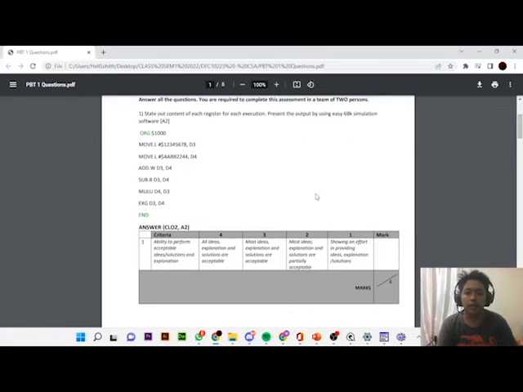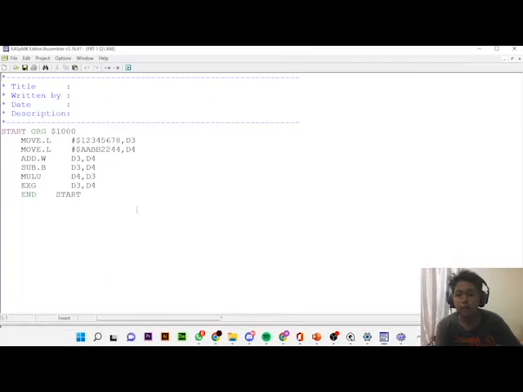Right. First question is to state the content of each register for each execution. Present the output by using Easy68K simulation software. So we go to the Easy68K simulation software. Alright, here you can see the coding.